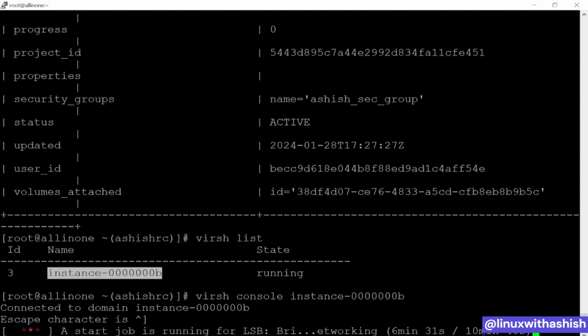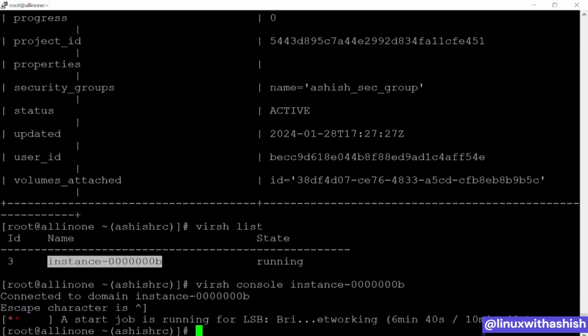If you want to go back from this virsh console, you will have to press Control and then the right bracket, Control plus right bracket. You will come out of that virsh console. Let the application boot into the OS. Meanwhile, I will show you how you can create an OpenStack alias.